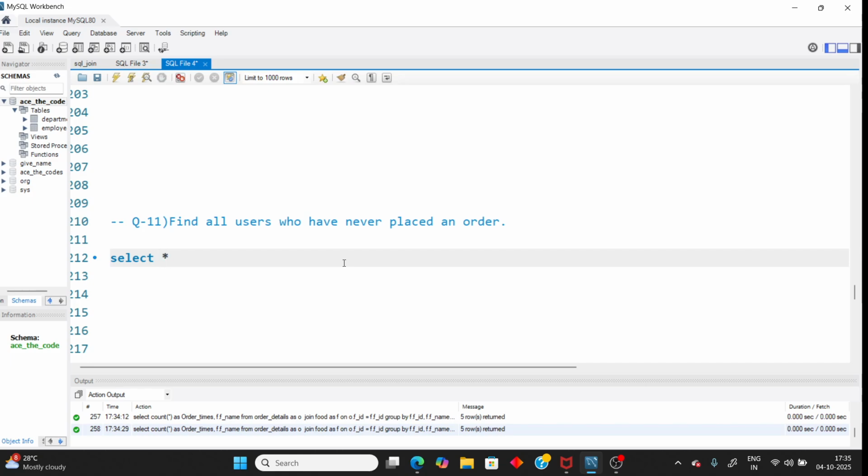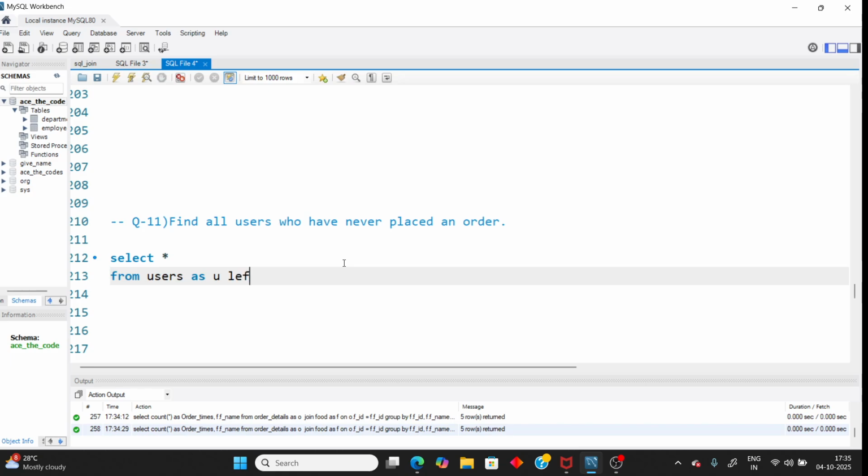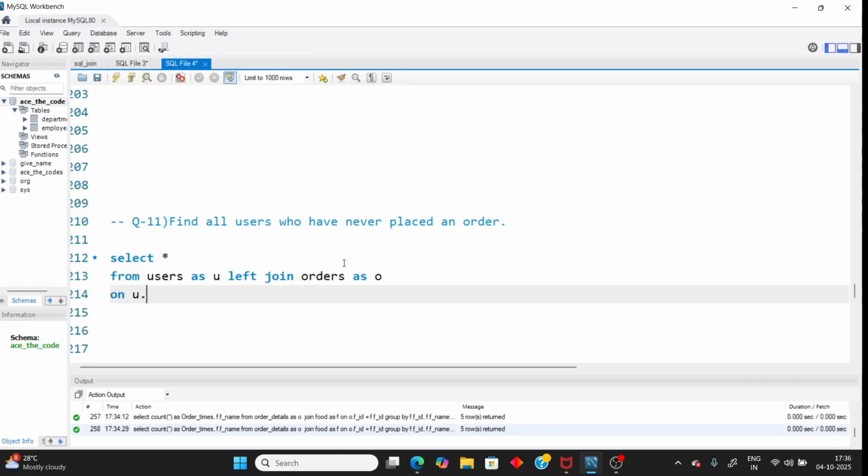Select asterisk from user. Select all users, then left join the orders table as o on u.user_id equal to o.user_id where order id is null.